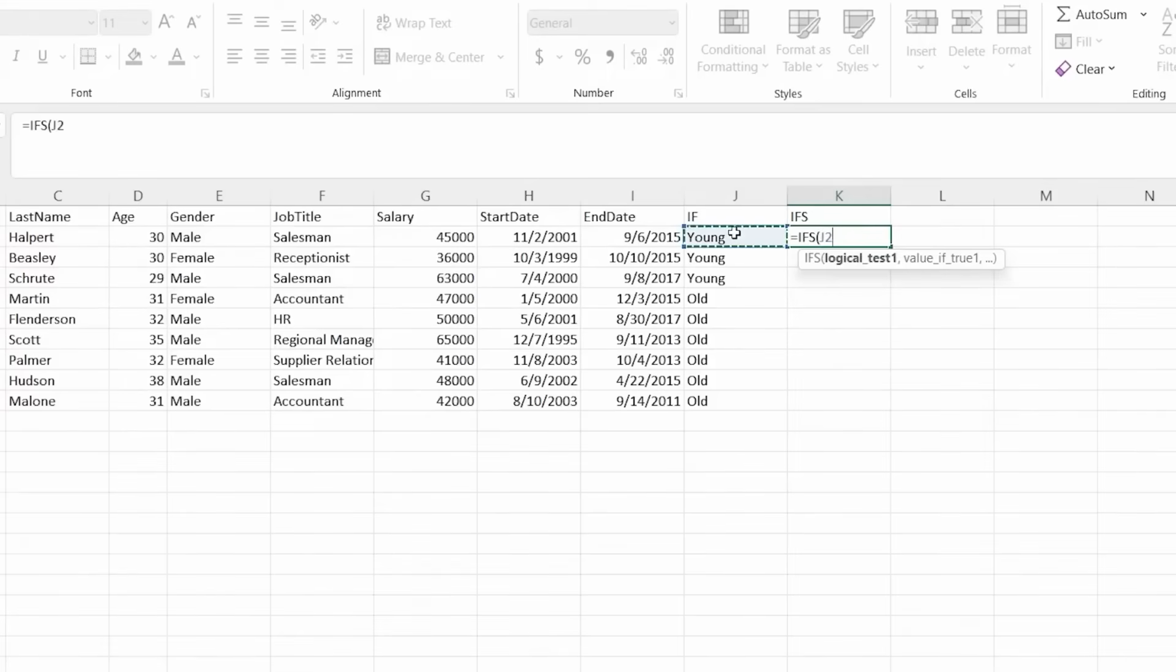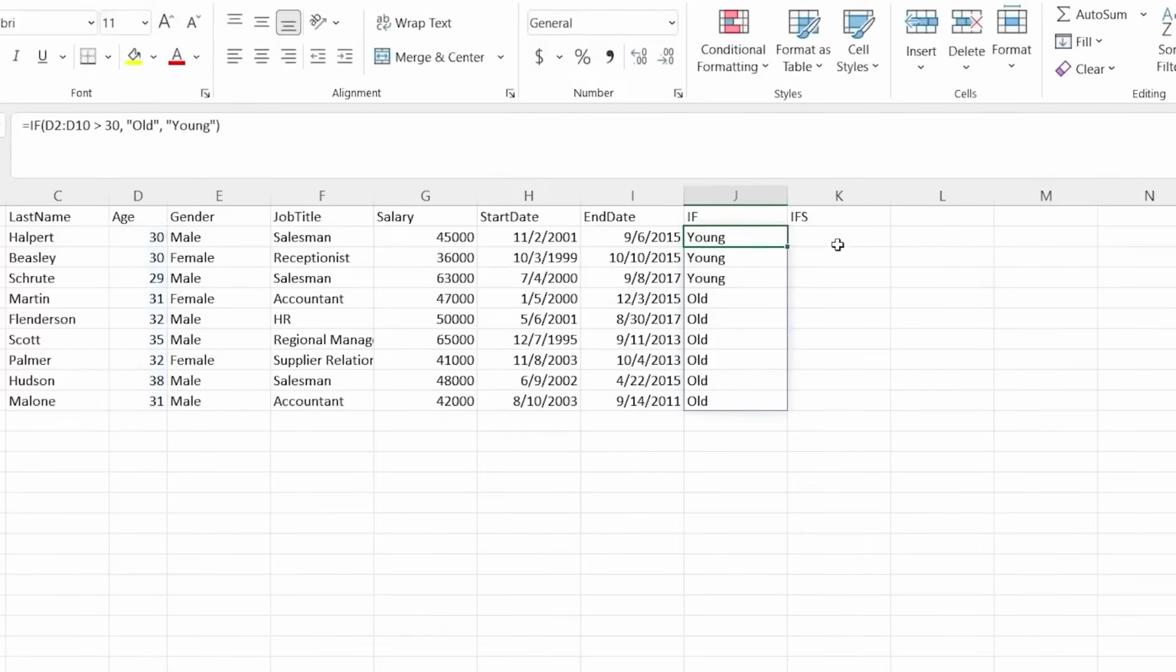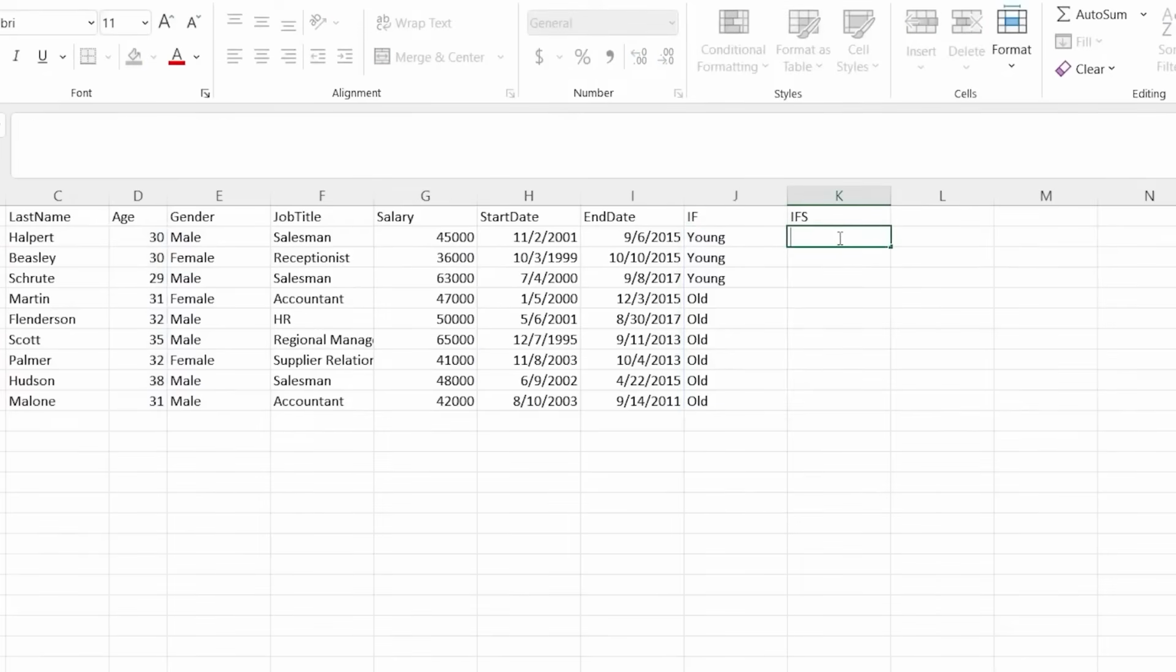In this one, oops, let me get out of this. In this one, you had a value if true, a value if false. IFS does not have that. IFS is going to give you different ranges and different specific conditions. And you can't say if this one's false. You're just going to have multiple conditions.